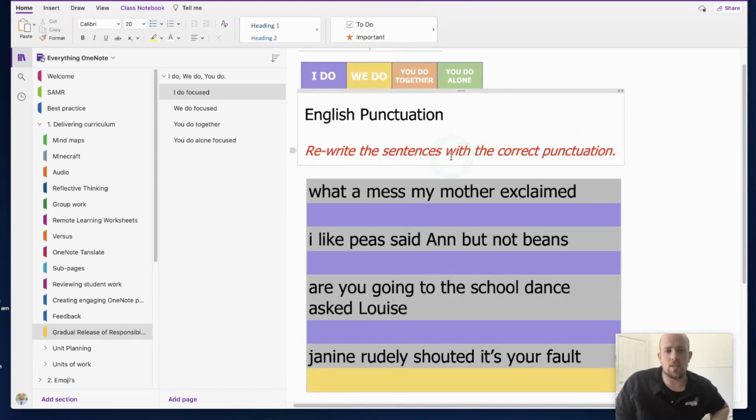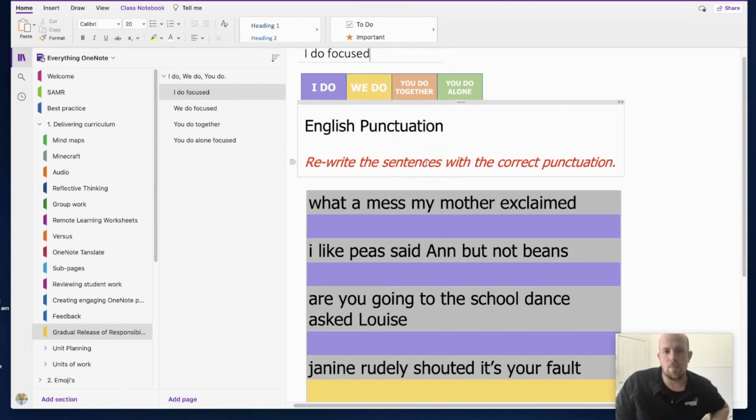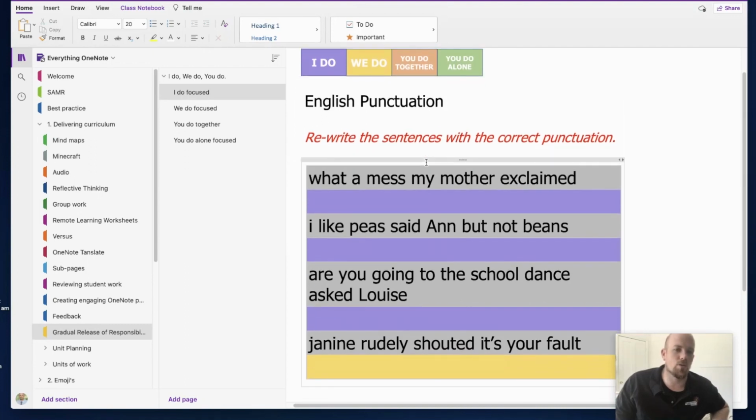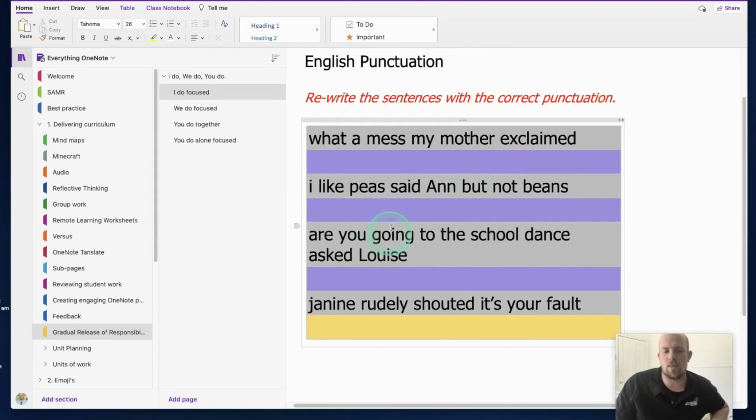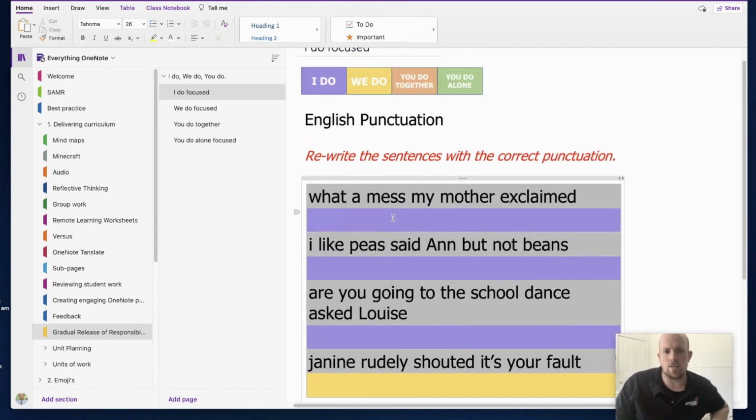So we can see here that we've created this English punctuation exercise, but it is heavily on an I do focus. So that means I do as the teacher. So I'm going to model these three examples, and then we're going to do the last one together as a class. So in regards to the responsibility here for the learning, it is heavily focused around myself as a teacher doing it, and then we're just going to do one together collaboratively as a class.